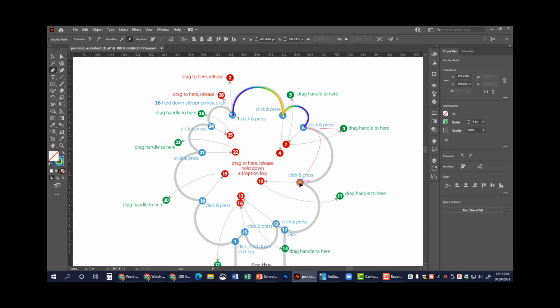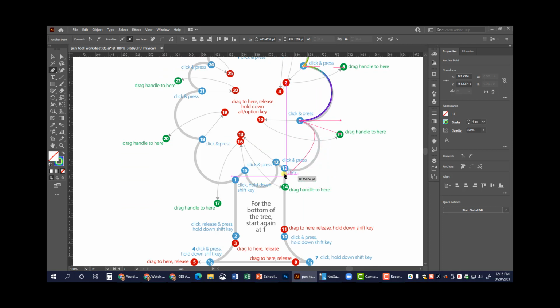I'm going to click and hold on 9 out to 10. Don't let go. Press down Alt and take it from 10 to 11. Now there are 2 12s because this 12 is for the trunk and this 12 is for the tree. So we're going to use this top 12 right here.